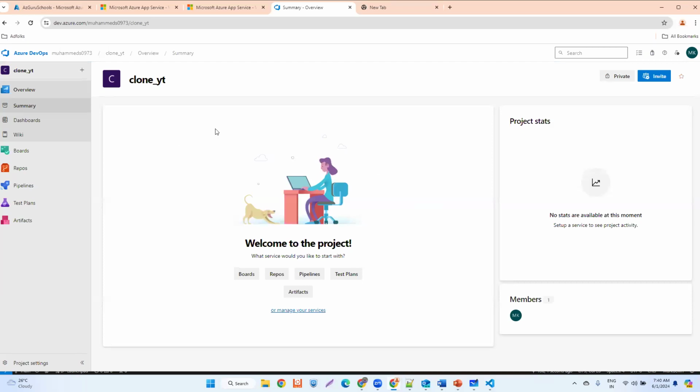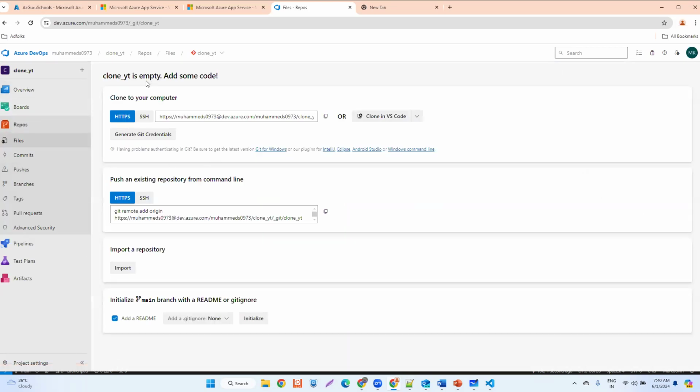It will give this window. From here, actually, we need to click on repos. It will say that if you have an existing repository from your command line, we can push that code to this repository. So actually we have one repo available in our local, right? We can bring it to this repo.